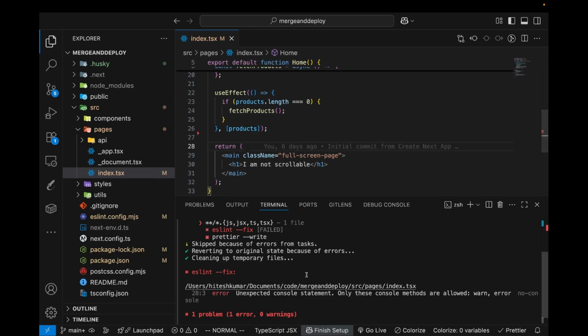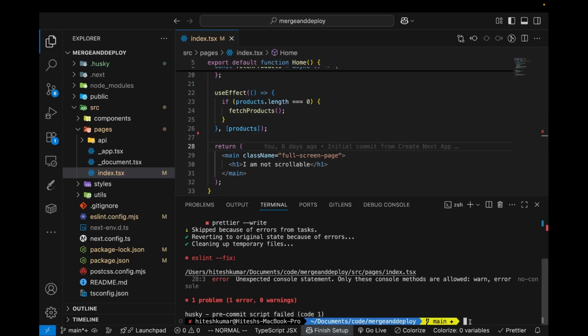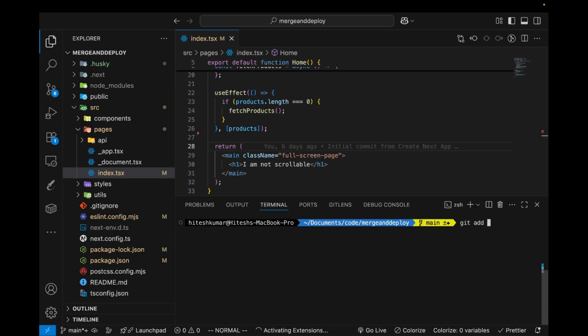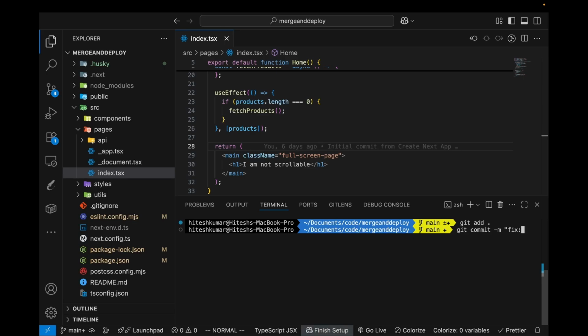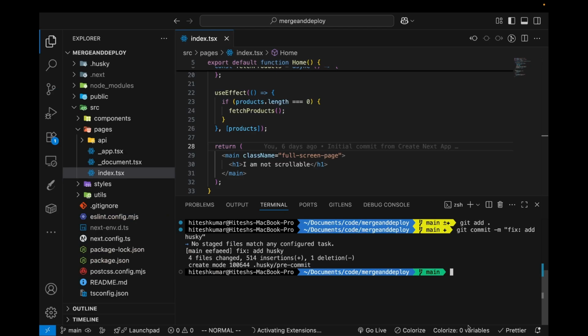I remove this, clear, git add, git commit -m "fix: add Husky", and enter. And perfect, all the staged files pass our checks and the code is committed.